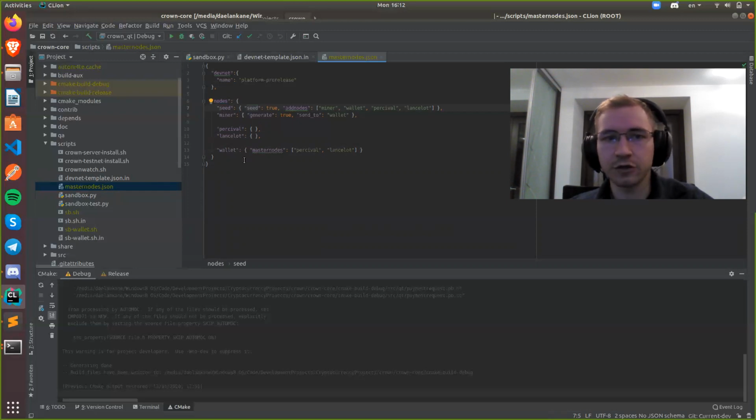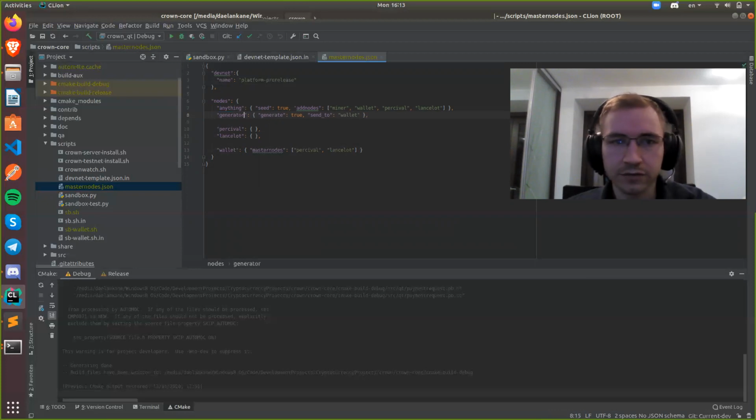that you put a name of a node. It doesn't have to be the actual seed. It can be anything you want, right? You can type it like this. And this doesn't have to have the name miner. You can call it generator or anything else. What makes it the actual seed node is the parameter here.